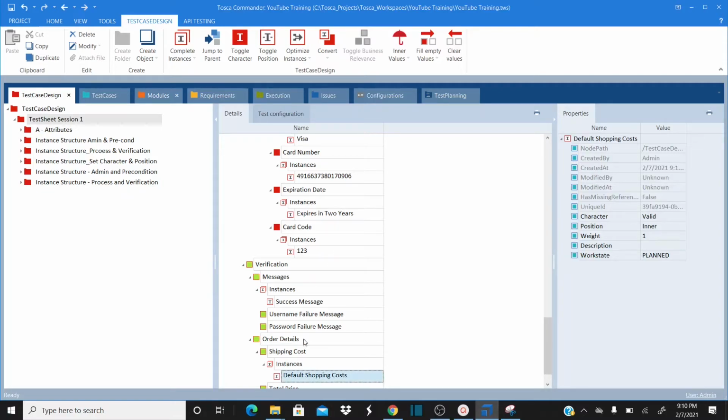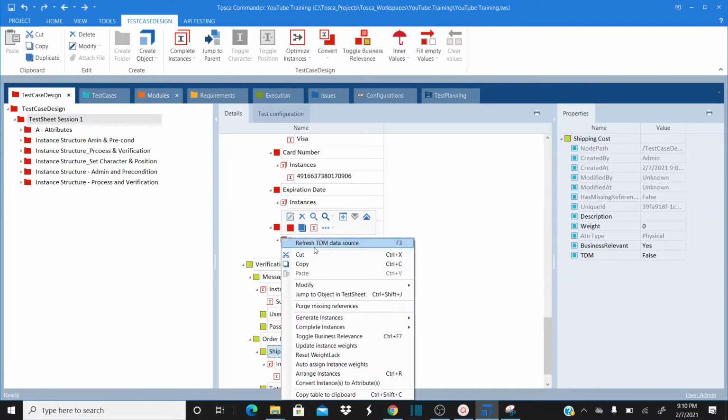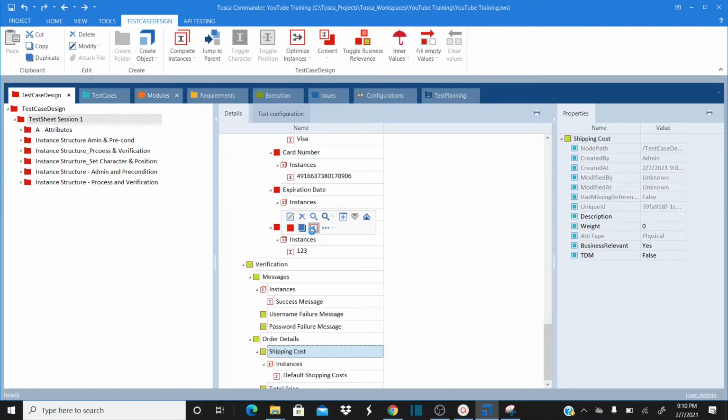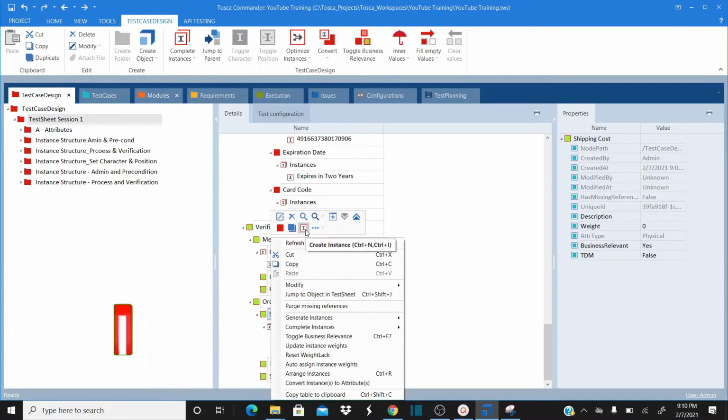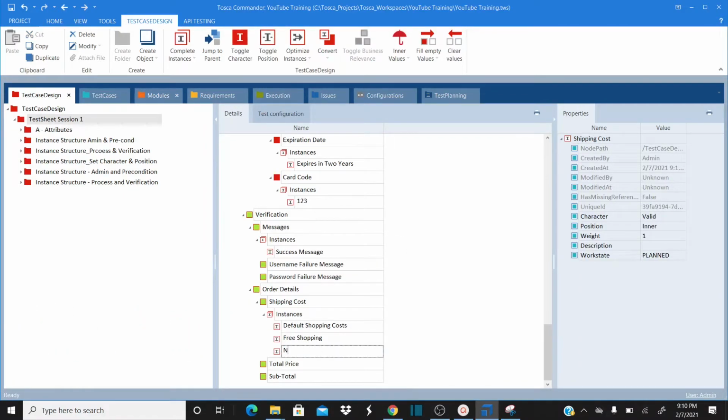and the second instance is my shopping cost is free shopping, and the third instance is, so third type of shopping costs is no shipping cost. Basically for some of the products you'll get no shipping, right? So these shopping costs does not have shipping. Okay, so these three different variations I would like to validate.